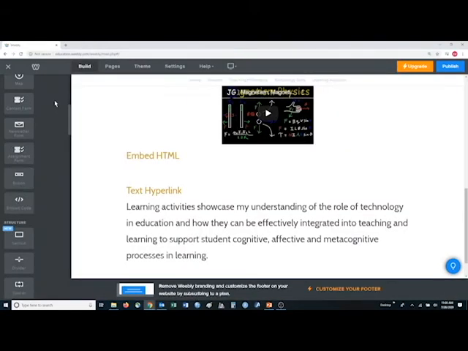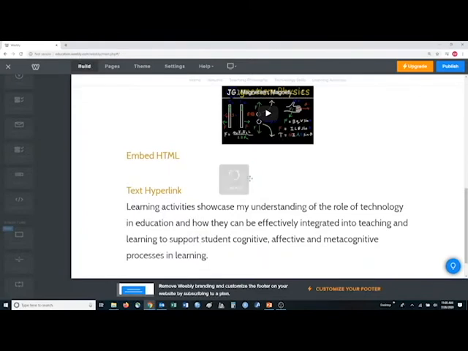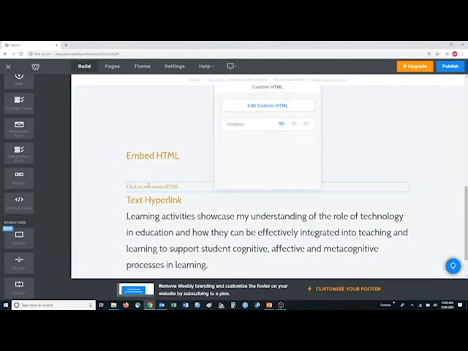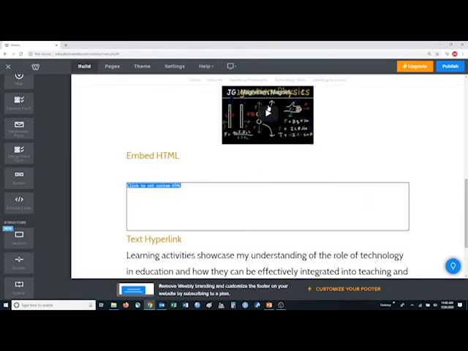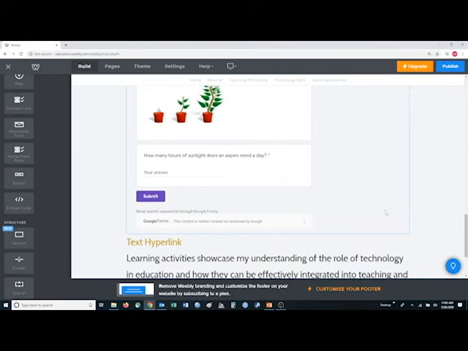In Weebly, go to the toolbox and find Embed Code. Drag it under the text. Click to set custom HTML. Click Edit Custom HTML. Control V to paste the code. Click Off. Here is our Google assessment.